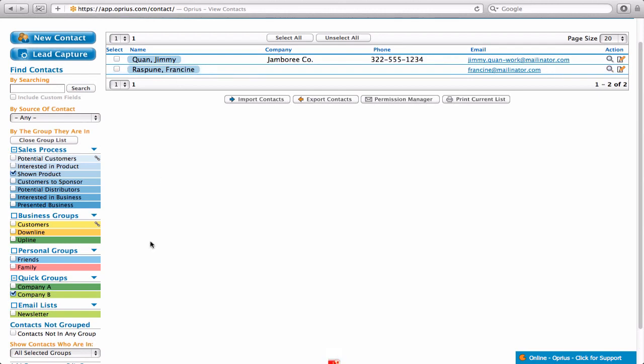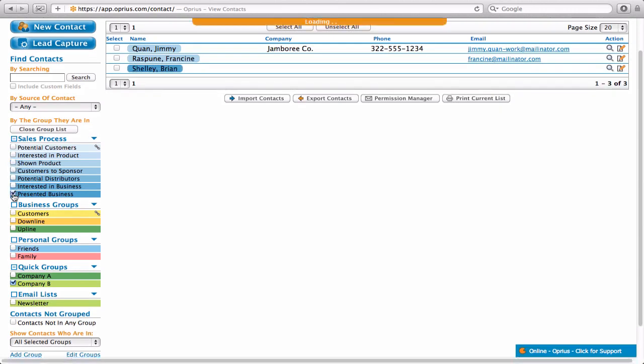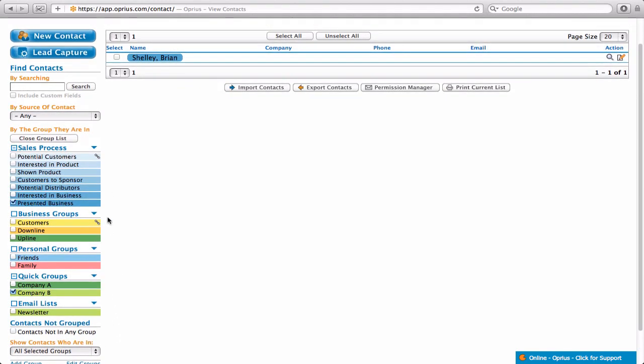So the important thing to note here is this little Show Contacts who are in option on the left-hand side. So whenever you want to see people that are in all the groups, you want to select this here, and you can really easily navigate to manage two different companies using the same set of sales process groups by using this feature at the bottom of the group list to show people that are in all selected groups. This way you don't end up with a huge sales process list. We see some people that they'll create a shown product Company A, shown product Company B, and that can just become quite unmanageable and quite difficult to organize.